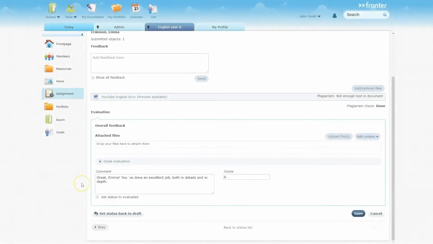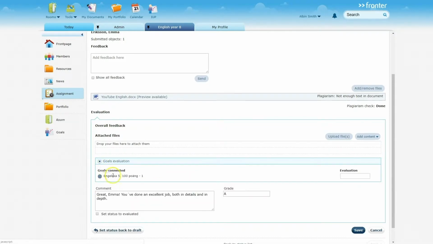In this tutorial, we'll take a look at how to assess students in Fronter 19 and follow up on their results. In the previous Fronter, you could comment and set grades in assignments and tests. You could also connect goals to an assignment.